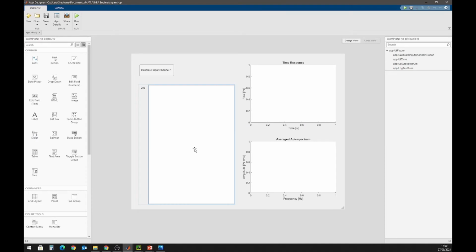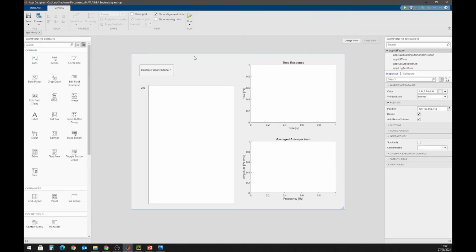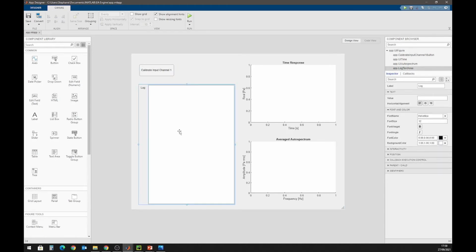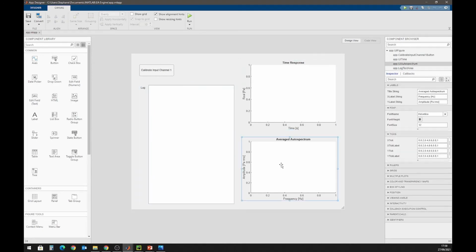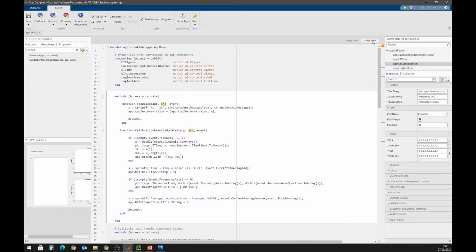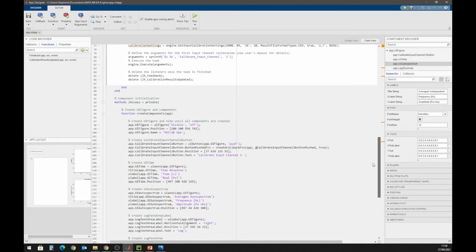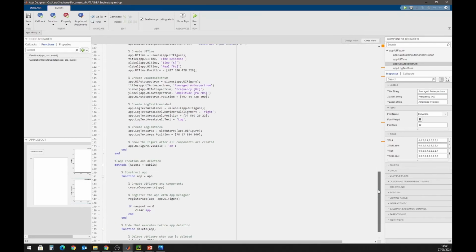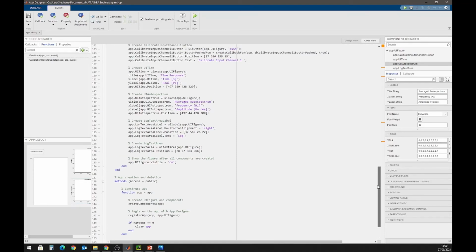I've already prepared something to create my graphical user interface. I put a button, I put a log area where I want to display information during the execution of the task, and I put some displays where I would like to display the data during the calibration. In the code view, the main part of this one is automatically created by the app designer.